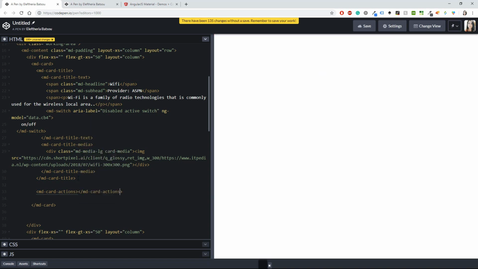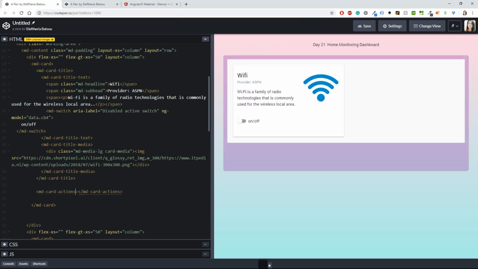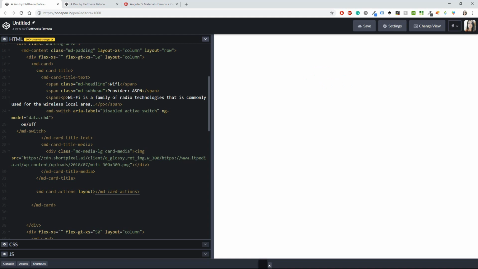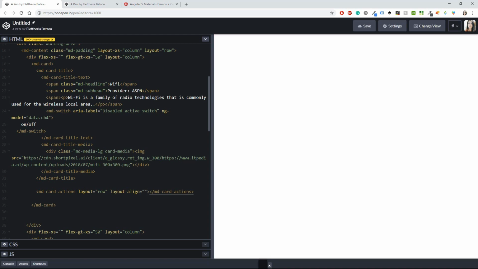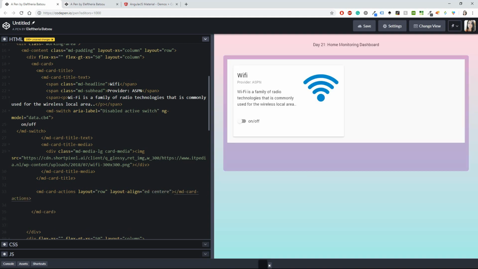Okay, now inside my actions I'm going to have a layout row, and also a layout align, and I'm going to have here an end and center. So this is how you want to align your things. I just want to align them horizontally and vertically as end and center. And now I'm ready to add my 2 buttons.